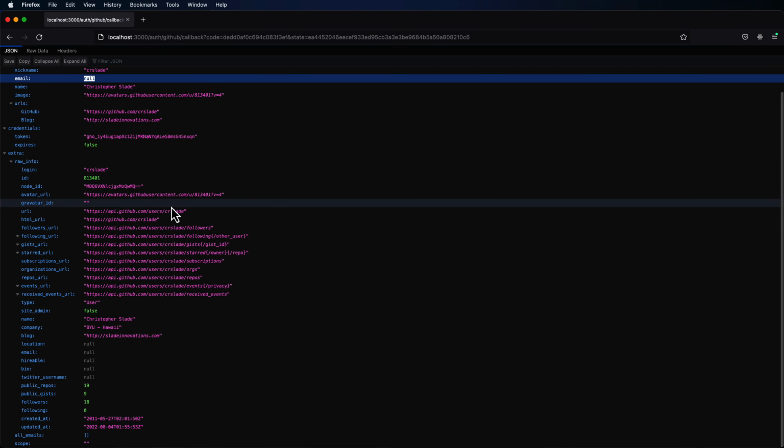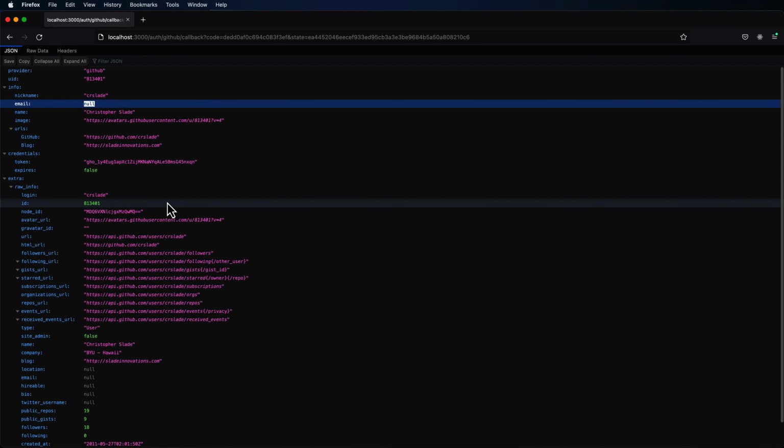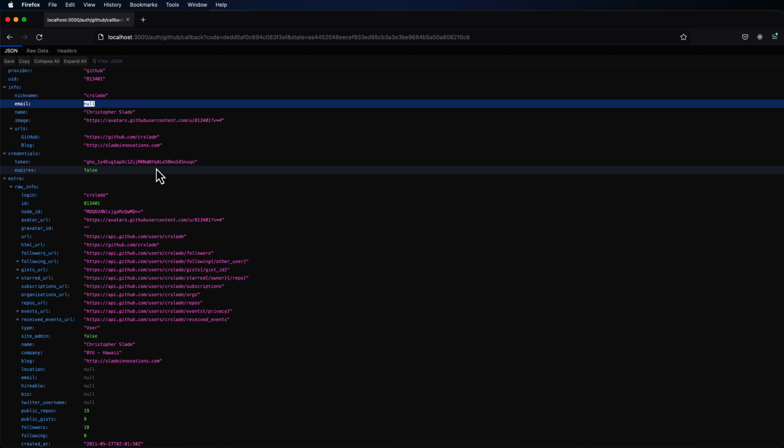There's one other piece of information that we're going to want to pull out, and that is this token right here. And we don't really need it for this video, but if we ever want to act on behalf of the users to do stuff on GitHub, then this token will give us access to do that.